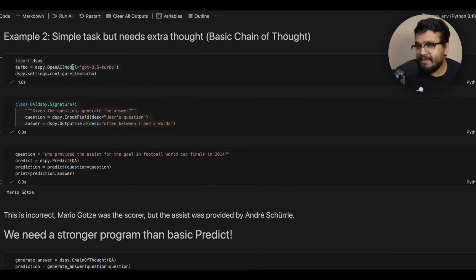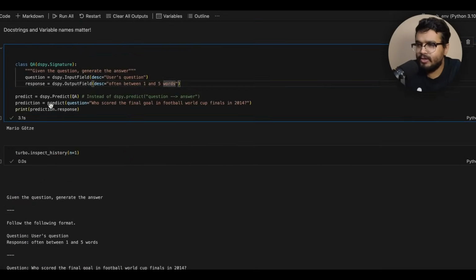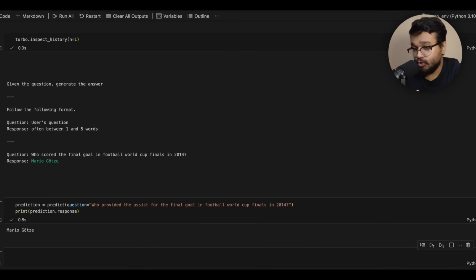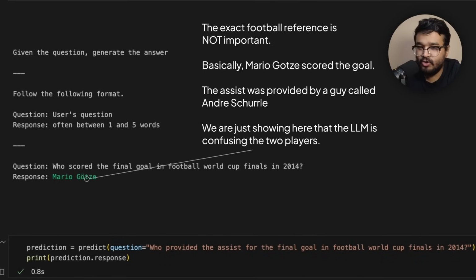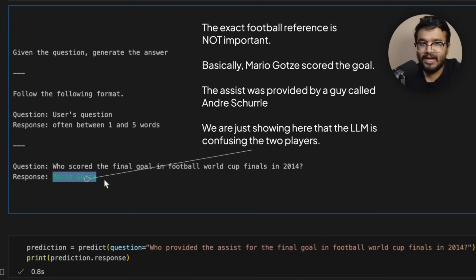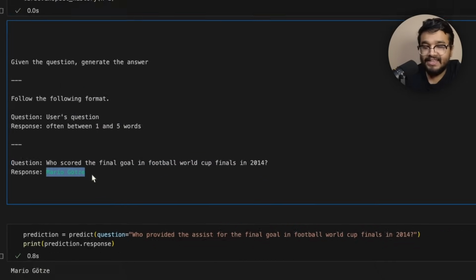So in the next example, we're going to talk about basic chain of thought. So in example 1, suppose we asked a more complicated question to the LLM. For example, if you ask who provided the assist for the final goal in the Football World Cup finals in 2014. Now, obviously the answer is not Mario Götze, it's actually Andre Schürrle. But because we are just running this simple prompt where the LLM has to directly output the answer, it's failing at the job.